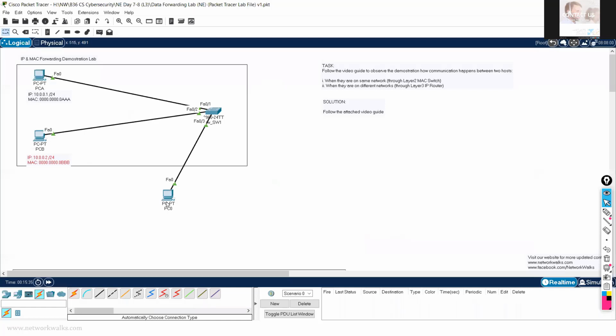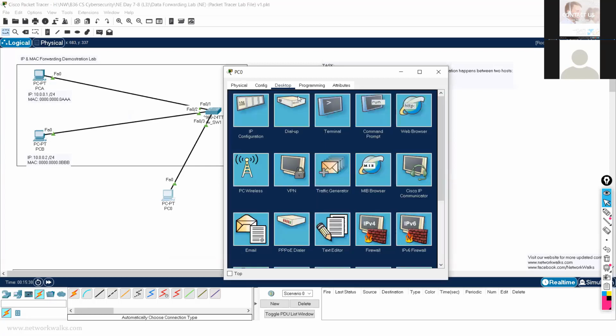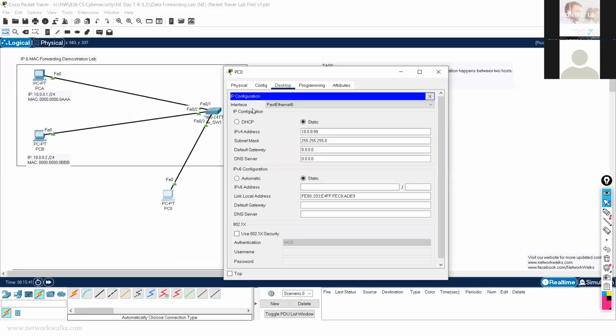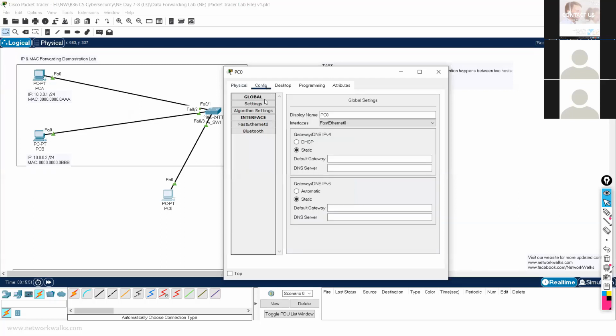How can I check this? I can click on the computer, close this. Might be through IP or through physical, I guess. Go to modules. From here, config.